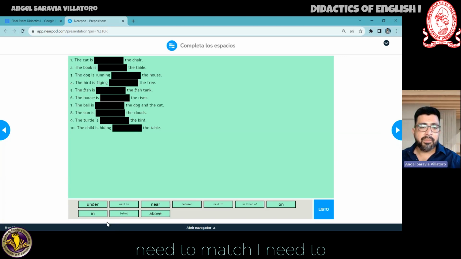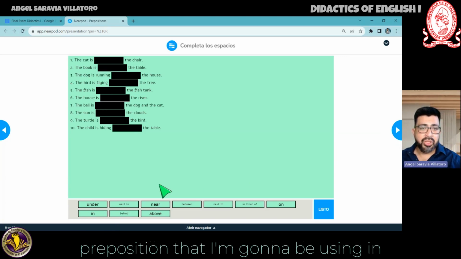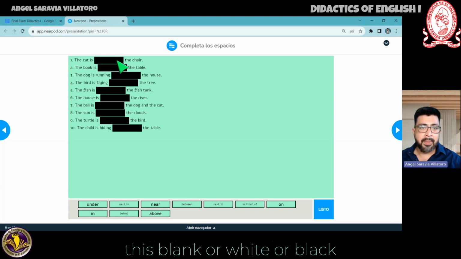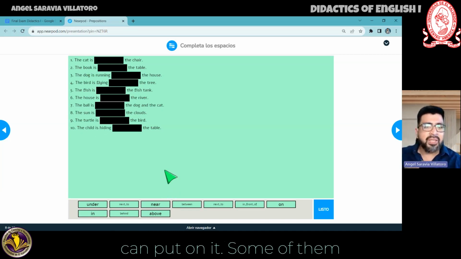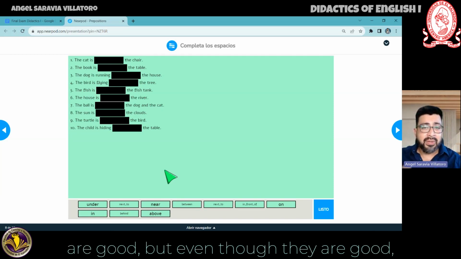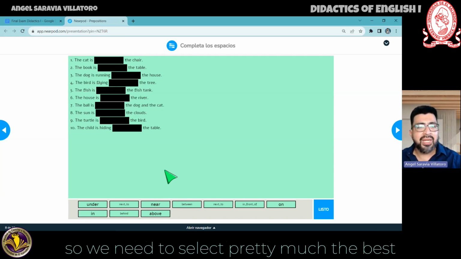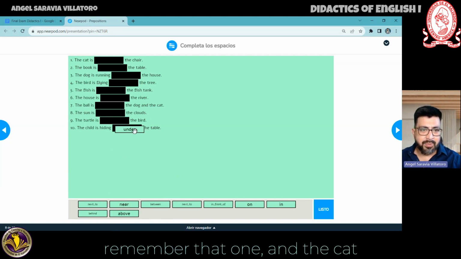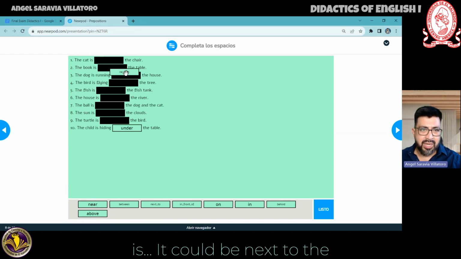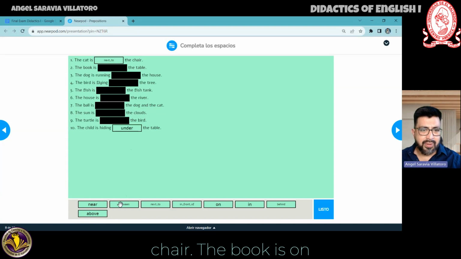So I need to fill in what's gonna be the preposition that I'm gonna be using in this blank or white space, actually. The cat is. So we have a couple of options that we can put in it. Some of them are good, but even though they are good, we need to select pretty much the best one. So the child is under, I remember that one. And the cat is, it could be next to the chair. The book is on the table.